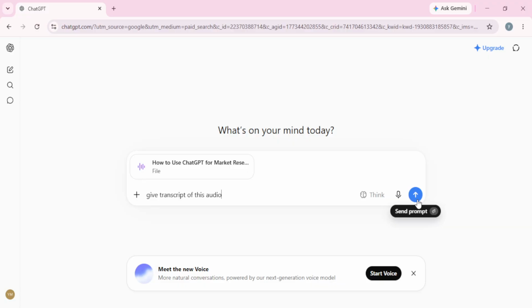For instance, you can write something like, "Please transcribe this audio verbatim and add timestamps every minute." Or if you want a concise overview, you might say, "Summarize the key points and list action items." Perhaps you're looking to get a translation. In that case, you can ask, "Translate this audio to English and provide a short summary."